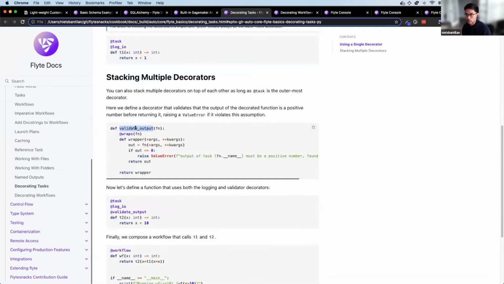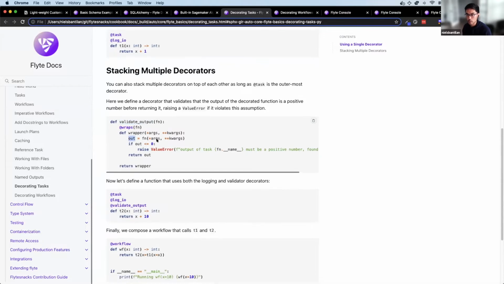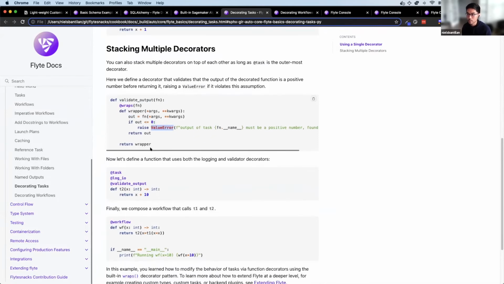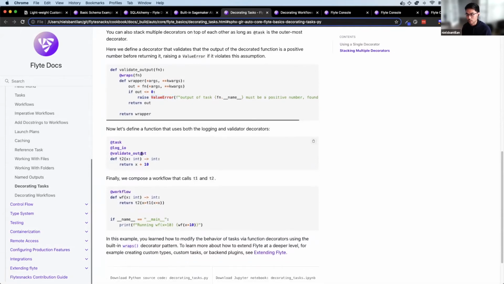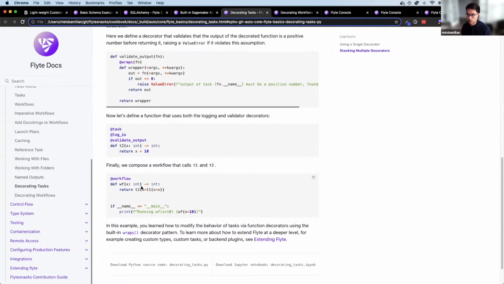Okay. So really this validate output decorator is pretty simple. It just looks at the output and checks whether it's a positive number. So if it's less than or equal to 0, it's going to error out. Now that we have these two decorators, I'm going to first validate the output of T2, which is this new task I'm defining here, and then log the inputs and outputs of it. And we can string this together in a workflow. This should work. Actually, I'll show you now.